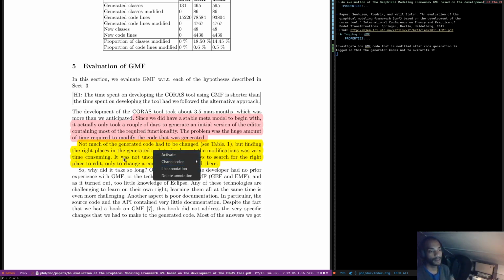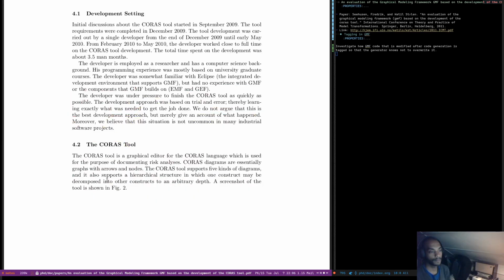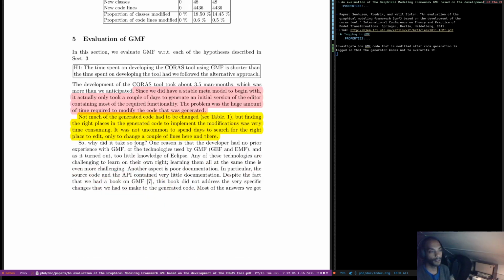So why did it take so long? Highlight all the problems in red, I guess. One reason is that the developer had no prior experience with GMF or the technology used by GMF, GEF and EMF, and as it turned out, too little knowledge of Eclipse. Any of these technologies are challenging to learn on their own. Learning them all at the same time is even more challenging.